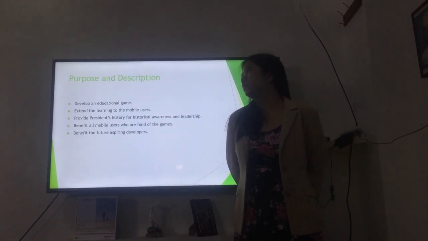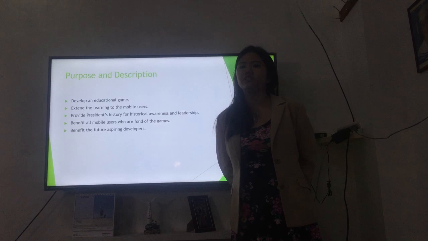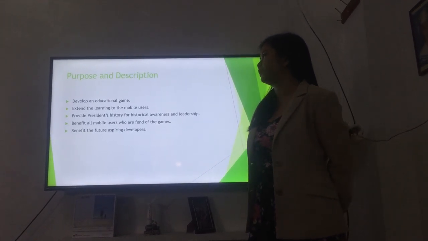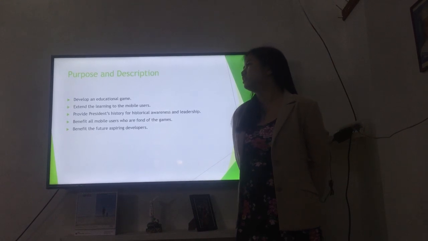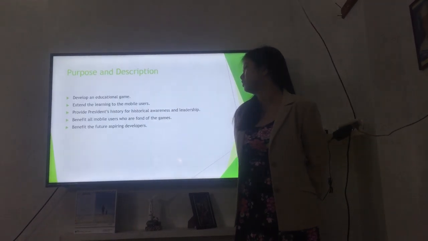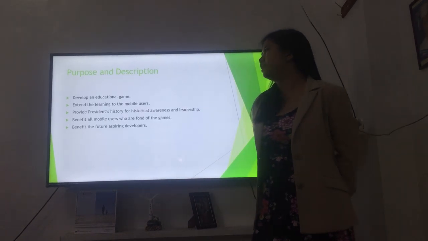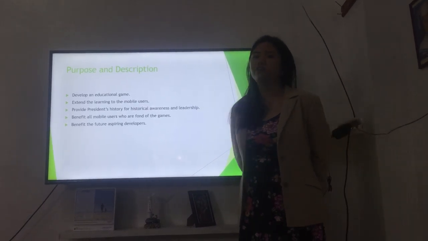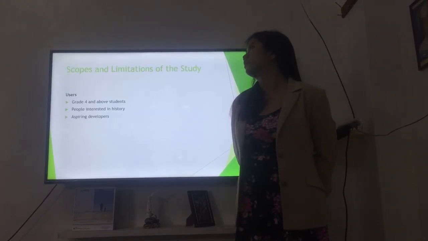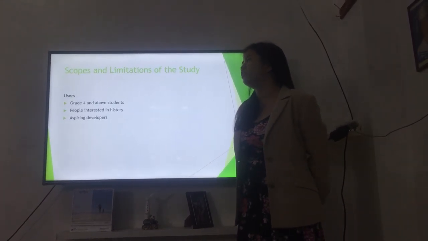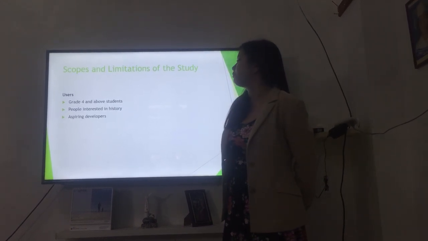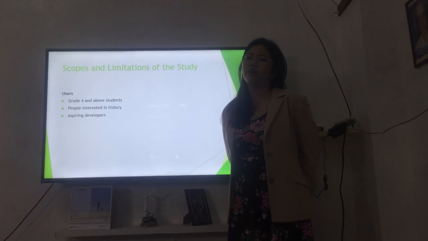We will develop an educational game, which is President's Quest. It will extend learning to mobile users. It will provide presidents' history for the players' historical awareness and leadership. It will benefit all mobile users who are fond of games and benefit future aspiring developers. The users will be grade 4 and above students and people who are interested in history. And also it will benefit the aspiring developers.